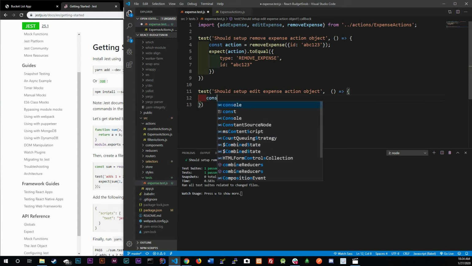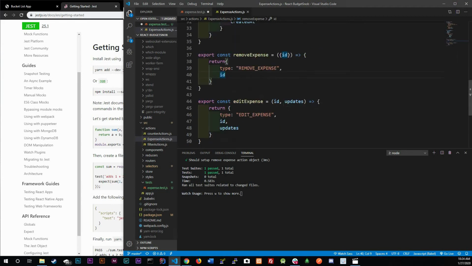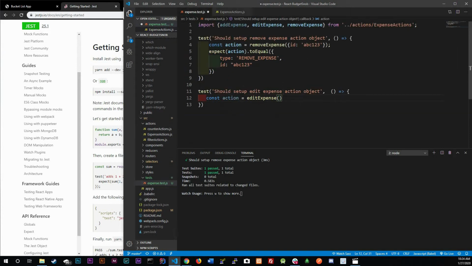And in here we're going to create a const action. We're going to set that equal to edit expense. And what does edit expense need? It needs an ID and the update. Now remember, updates is an object. That's what we're passing in. So first of all, let's just give it the ID. Again, I'm going to use ABC123. You can use whatever you want. And then the second argument it expects is an object of all the updates that we want to do. For right now, I'm just going to do note. It could be whatever you want.